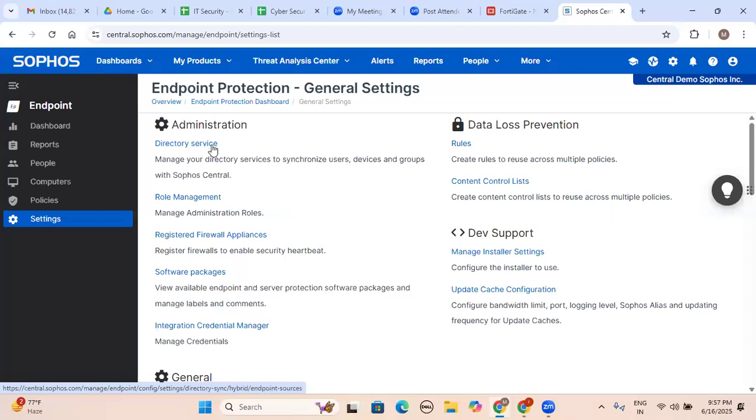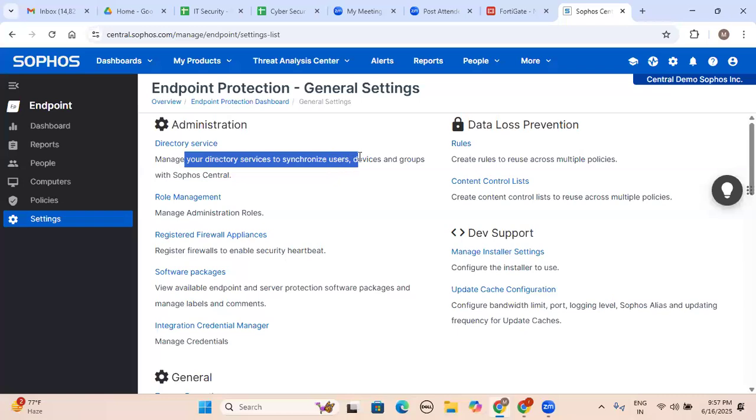So if you want to implement our Sophos EDR tool or XDR tool or any EDR tool, forget about Sophos, maybe any other, CrowdStrike or Microsoft Defender EDR tool, XDR tool, or Cortex XDR tool. There are so many. Symantec, Trend Micro, McAfee. There are so many tools available. Directory service. Manage your directory service to synchronize users, devices, groups with the Sophos Central. That's what I provided as definition also.